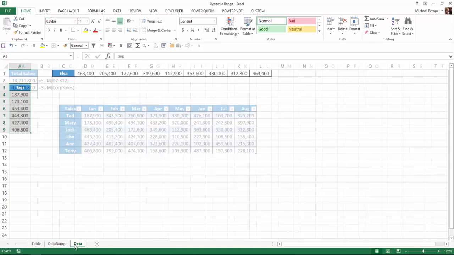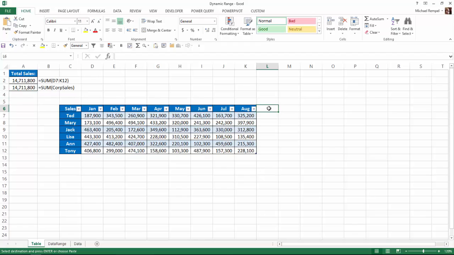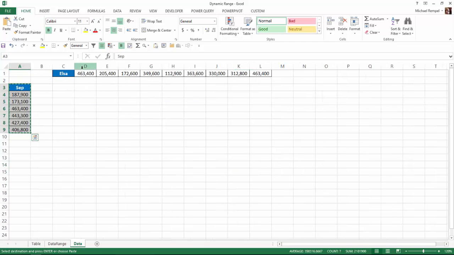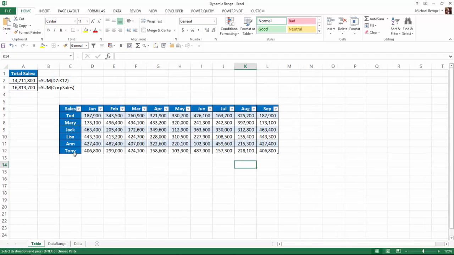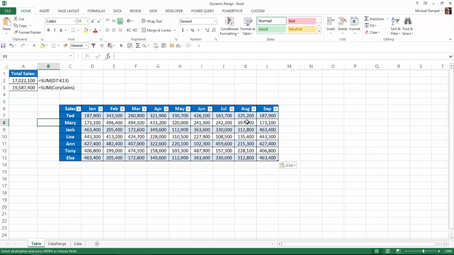again, I get the same data. But when I go to add an additional column, I'll copy that, go back to my table, do a Control V. Notice it's automatically included in my table and my values have increased. Same if I add another salesperson. I'll just copy that data, bring it over here, paste it in with Control V, and again, my sales increase. So as I've added additional months or additional salespeople, the table will assume it's being incorporated into it and adjust automatically the range that Corp Sales contains.